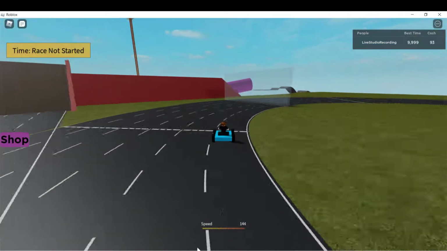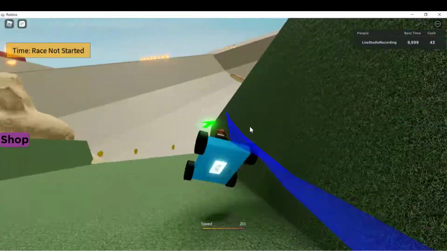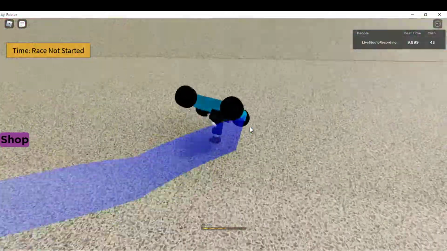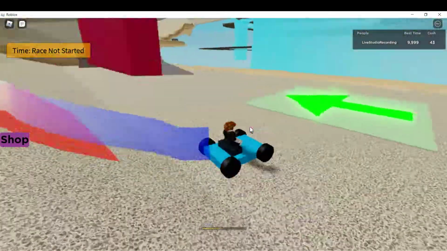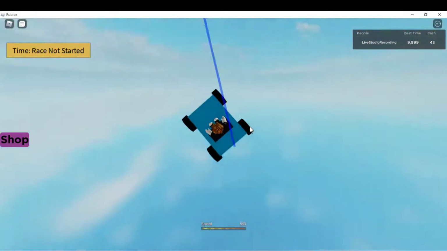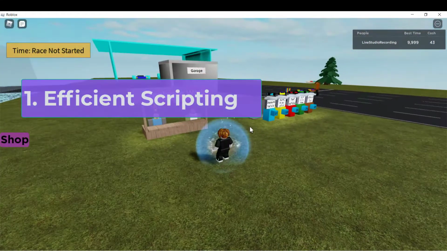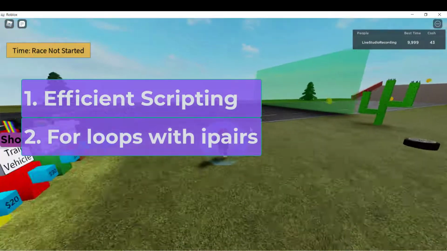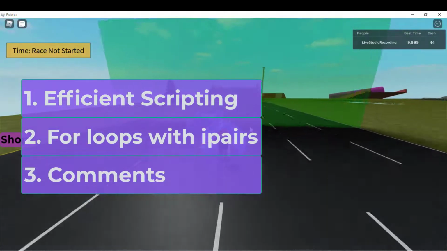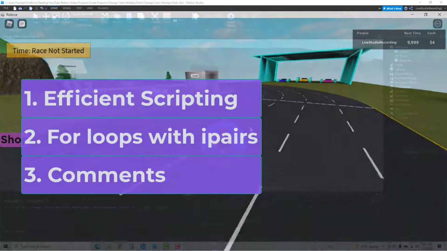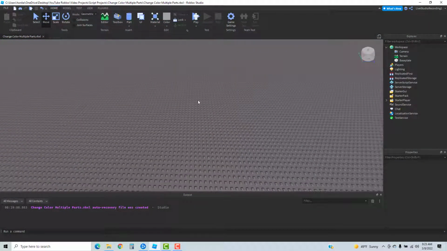Welcome back to another Roblox Studio class. In today's video, we are going to synchronize the color change of multiple parts at the same time. To do this, we will review more efficient ways of scripting, using for loops with ipairs, and a little bit about commenting out lines. So go ahead and open up a template.